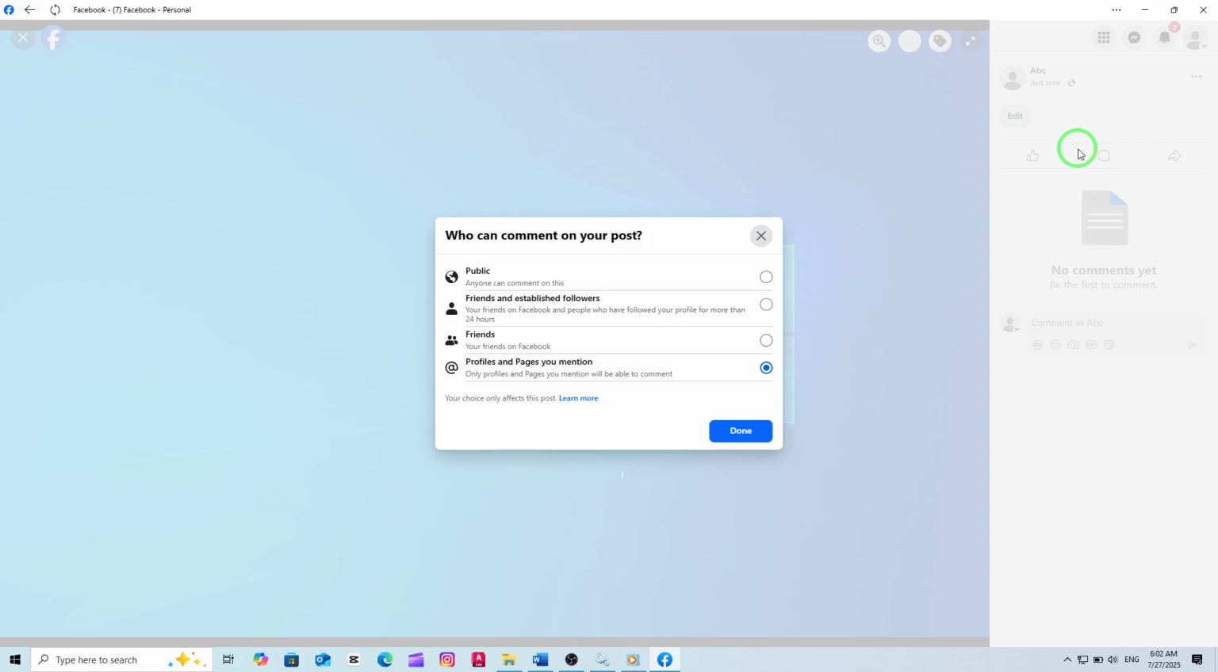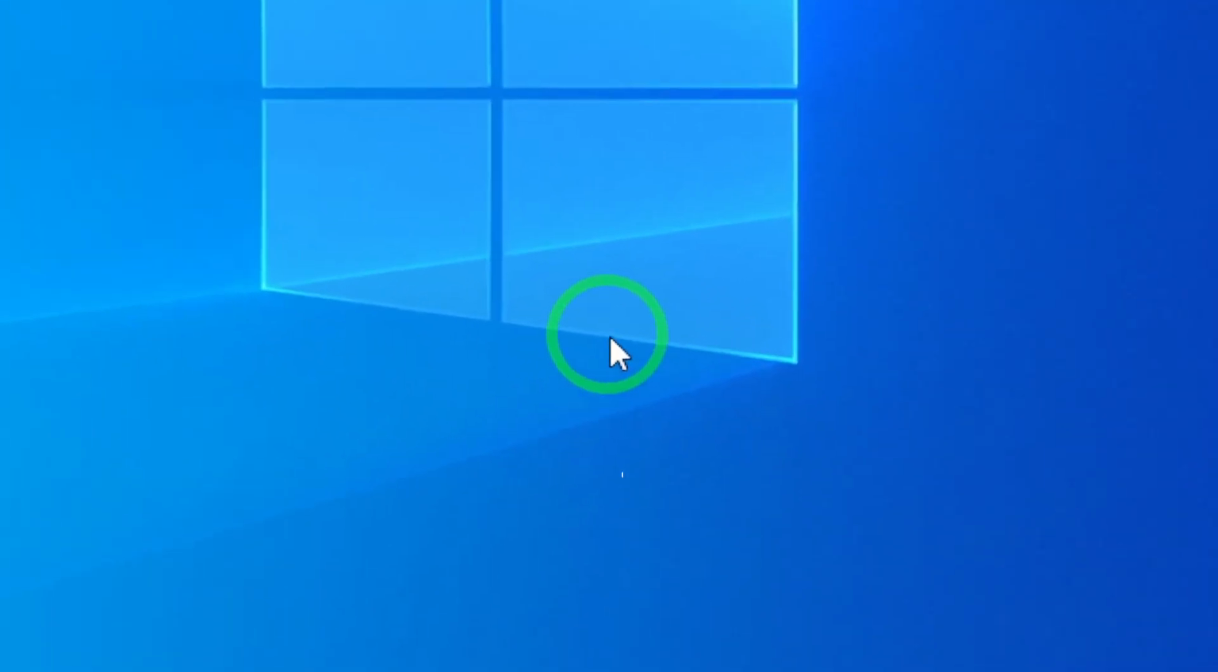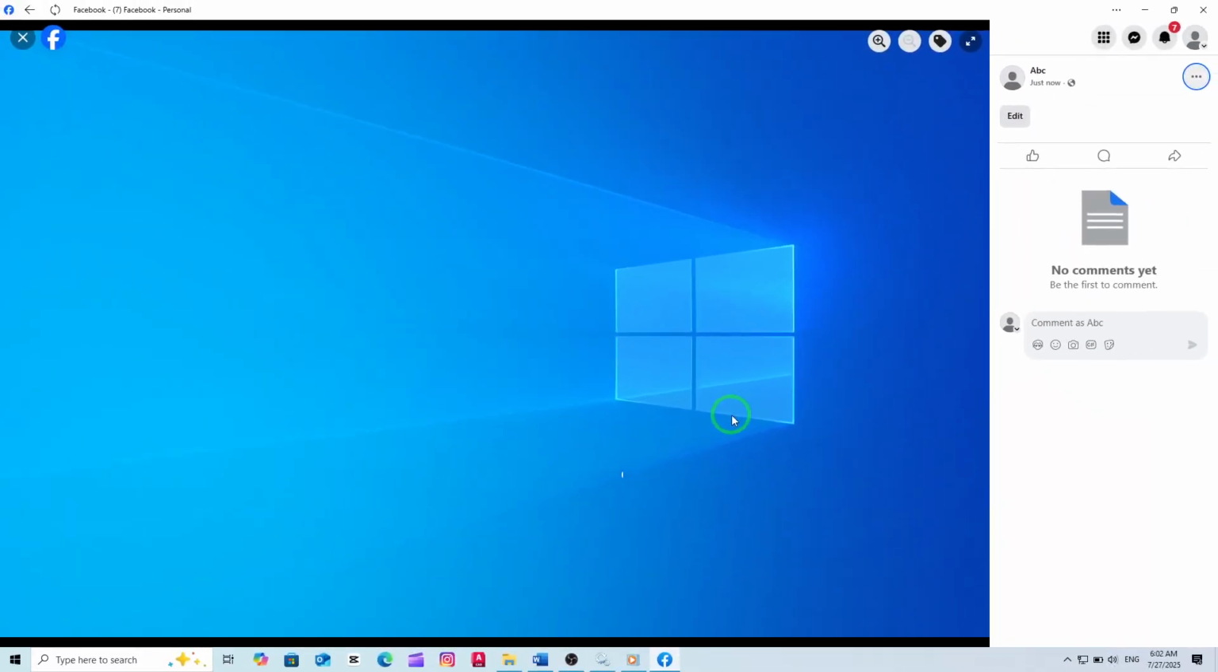To allow everyone, meaning anyone visiting your page, to comment freely, select the option called Public. Once you've chosen Public, just click Done to save your changes. And that's it. By following these simple steps, you've now opened up your page cover photo to comments from everyone. This can help drive interaction, build community, and let more voices be heard on your page.